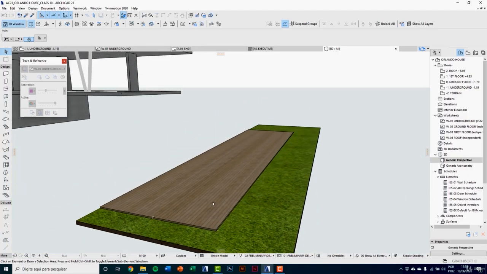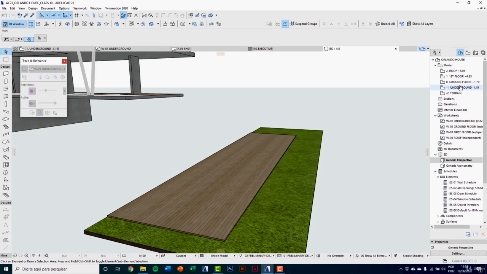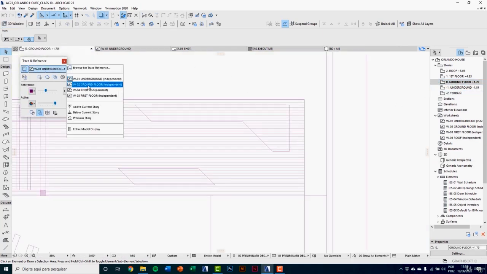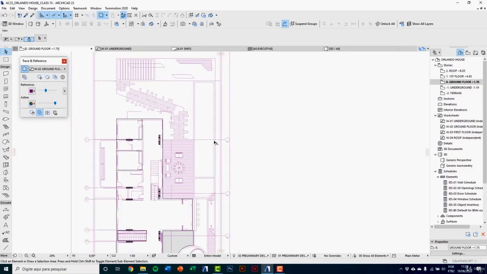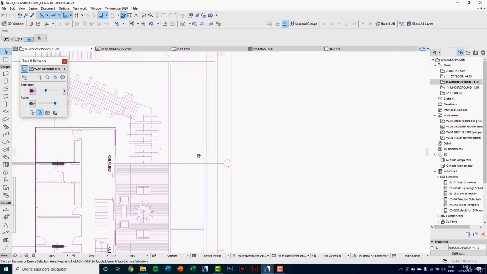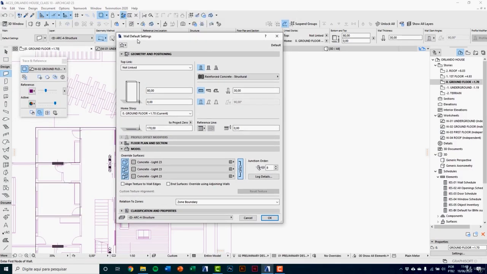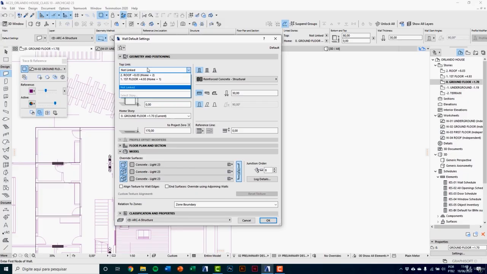OK, now we're going to do part of the pool. Go to ground floor and put ground floor as reference. Select Wall tool, enter on Settings dialog. It will be not linked. Level to home story is -2.30, as well as wall height, 2.30 meters. Because the wall top will be on level 0, being the pool border.